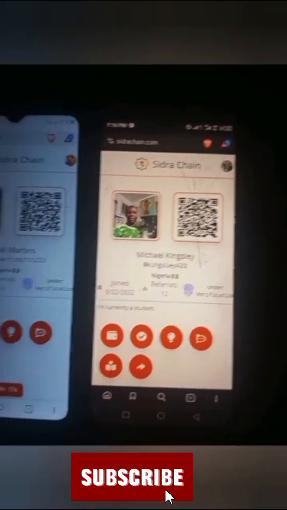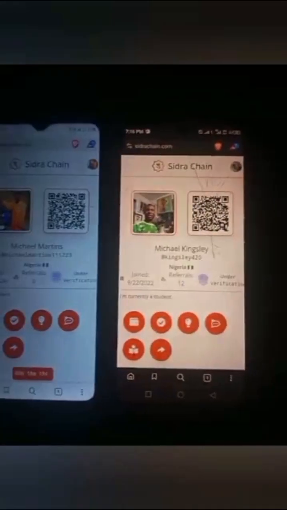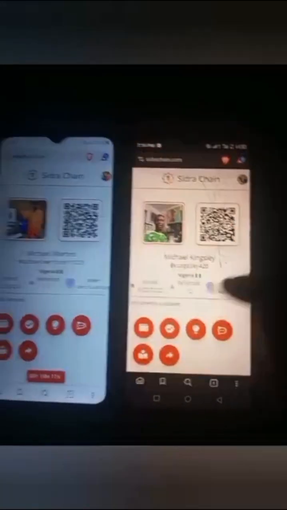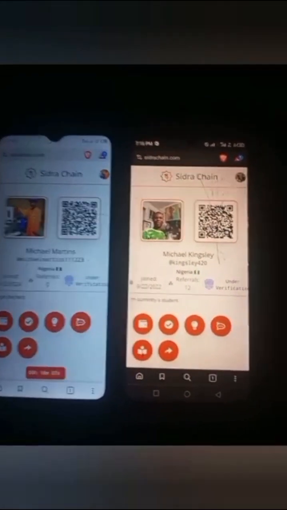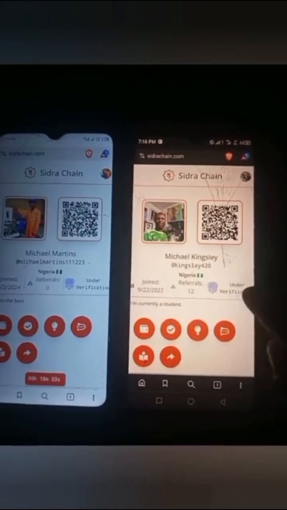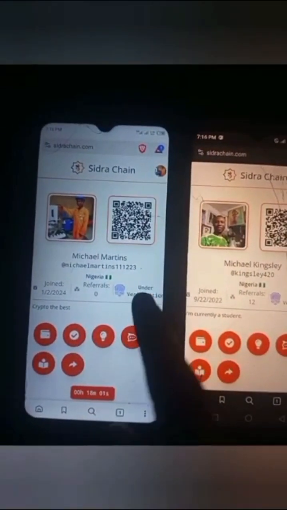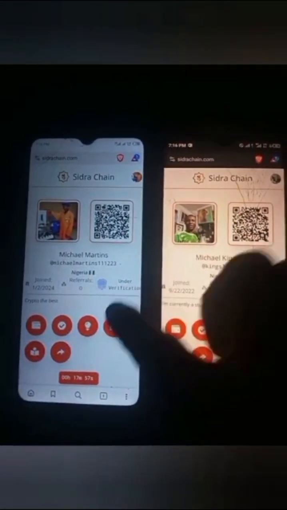Hello guys, quickly I want to tell you how to do the P2P verification on Sidra Chain. It is very simple. These are two phones, and these are two accounts that have already done their P2P verification. If you look at this place, you see under verification, it means they've already passed the process. Now let me show you how to do it.